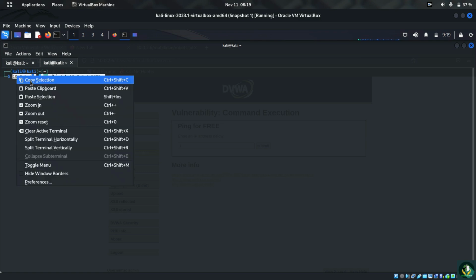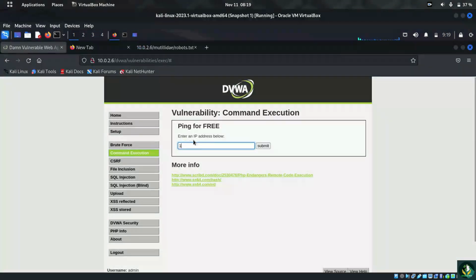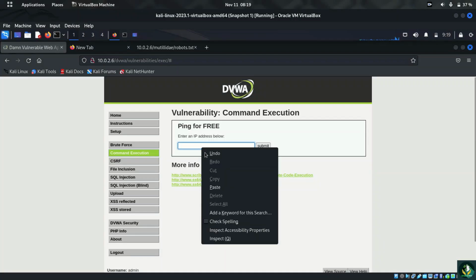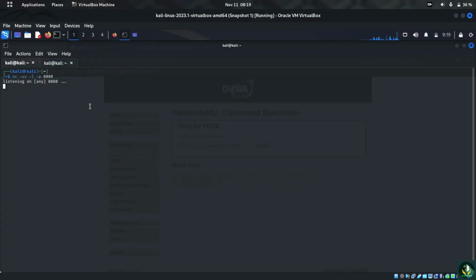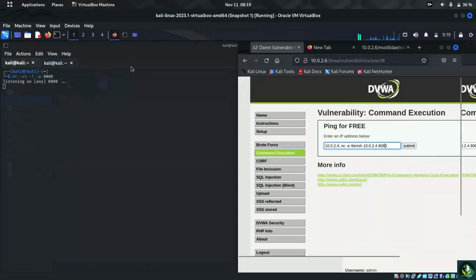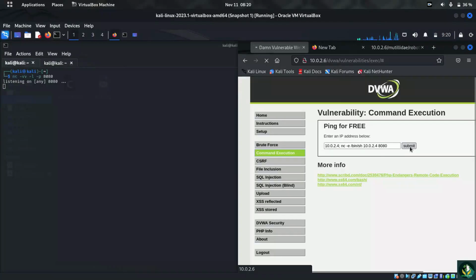So I'm going to just copy this, and then go right here, and I don't need to type that, I will just paste it here. So you see, we have our IP, and then we have the nc, which is the netcat. The -e means this file is located at this location, and then we will give our own IP, and then the port, and hit submit. Before hitting submit, I want to show you that we are still listening here, and then hit submit right here. You see we are still listening, and it is still loading, and we need to wait for a moment.